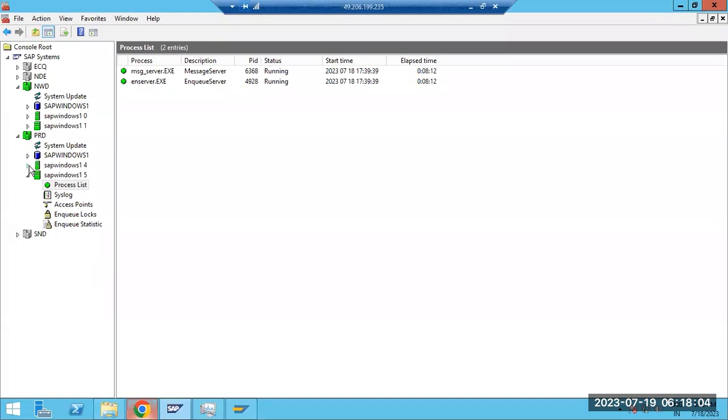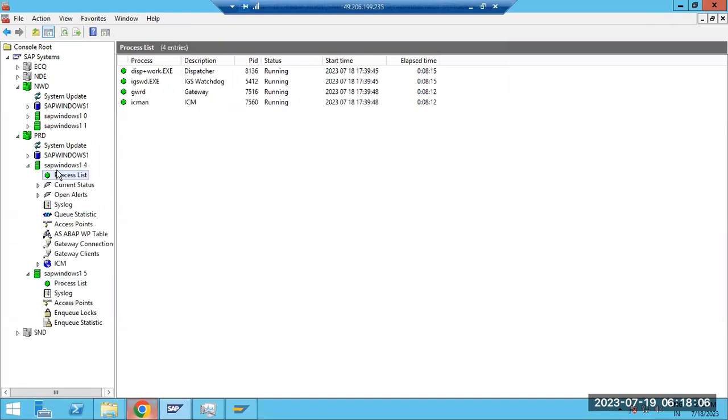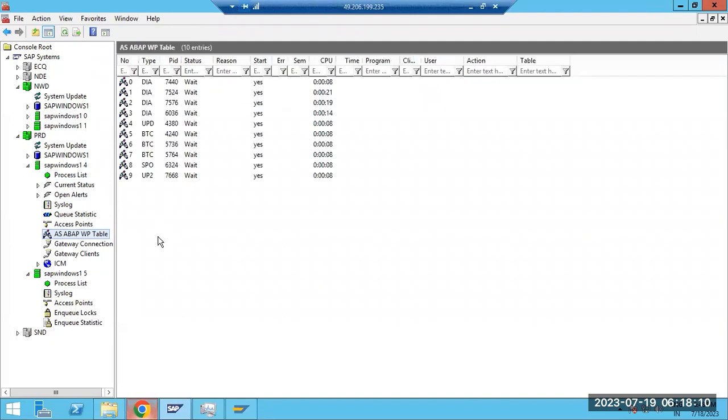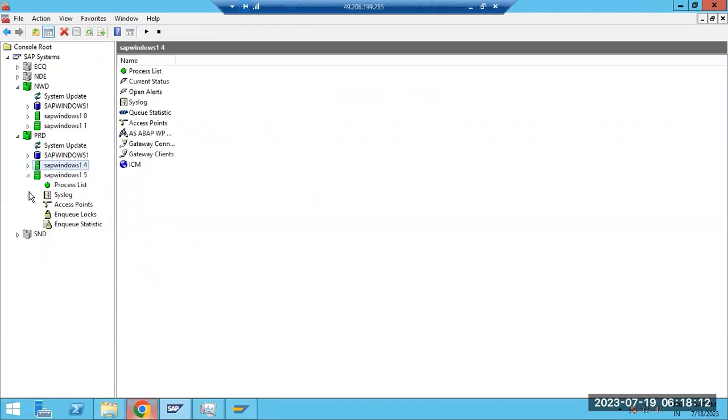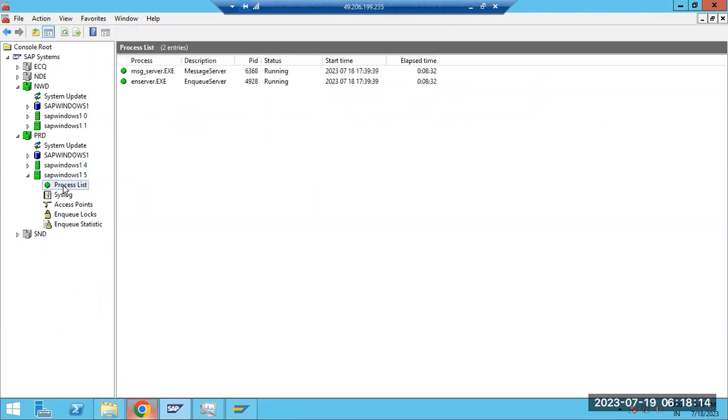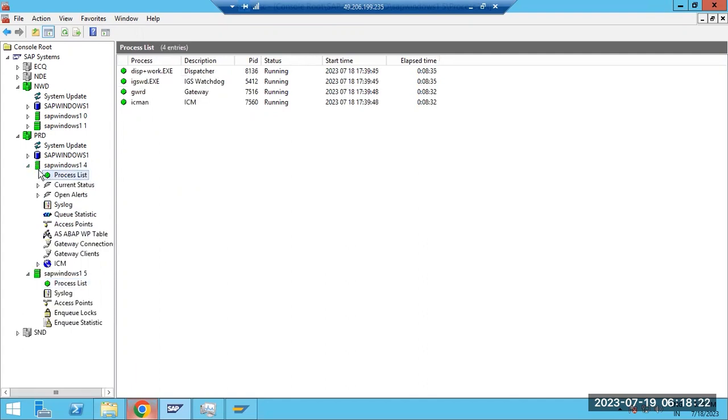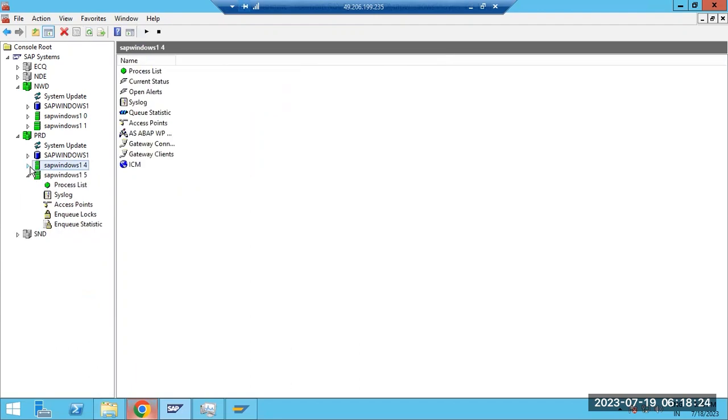Where the remaining work processes, dispatcher, IGS, ICM, all are running, that is the application server. So here two instances will be created after the installation. One is the ASCS instance, the second one is the SAP application server. You can see the SAP application server here as well, right?